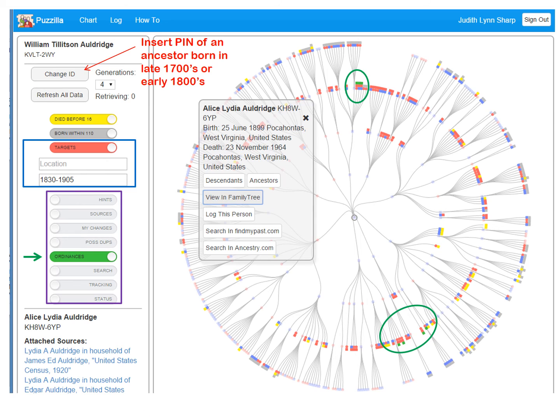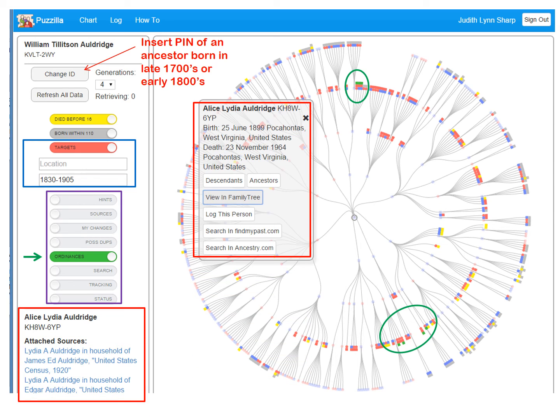When I click on a dot, Alice Lydia Aldridge, it shows sources I already have attached on the bottom left. There are direct links to Family Tree, Find My Past and Ancestry, and I can log this person. I clicked on all my green dotted people to make a list in my tracking log, and then I have a list of all the people I want to work on.